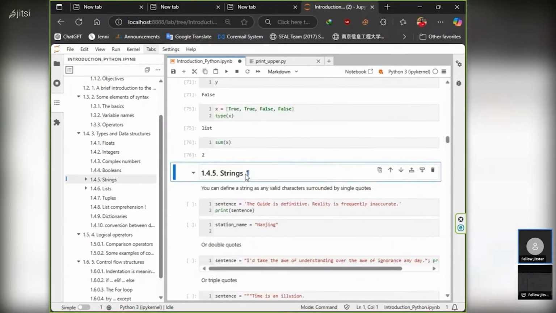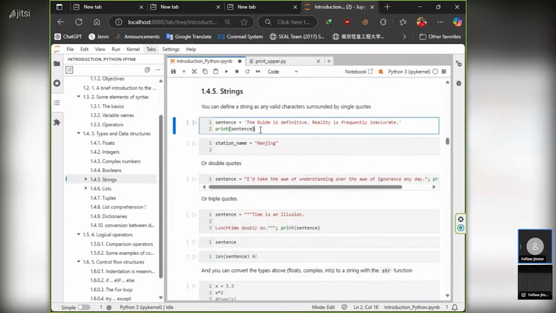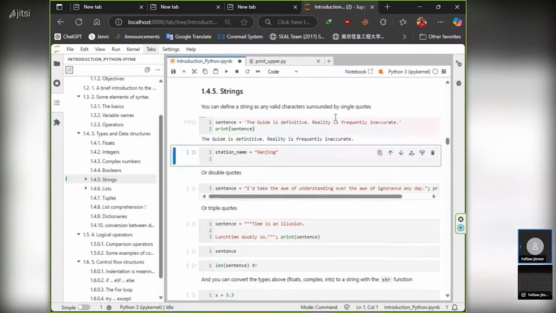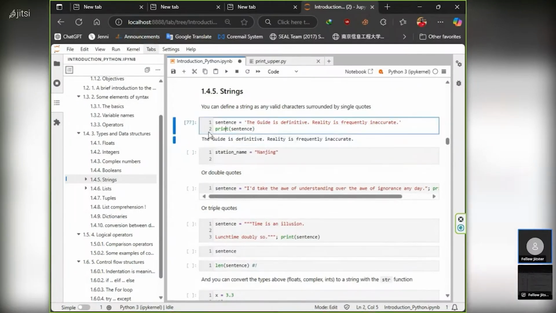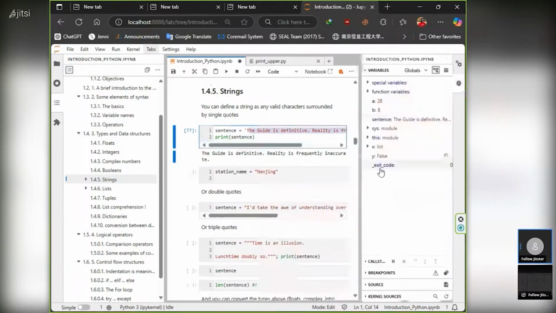Then we have strings. When we need to demarcate a string, we need to use either a single quotation mark or a double quotation mark. If we execute this one, what's the purpose of it? First we assign sentence equal to this. Now if you go into this one, you will see there should be a variable named sentence. So it's showing us the value of the sentence variable. It should be this entire string.